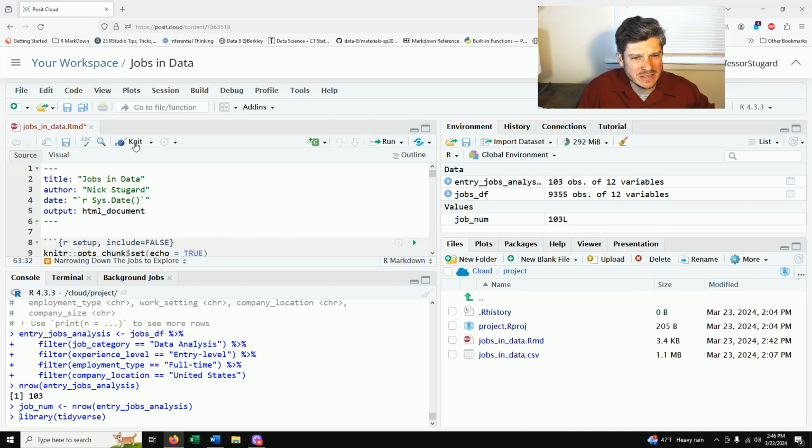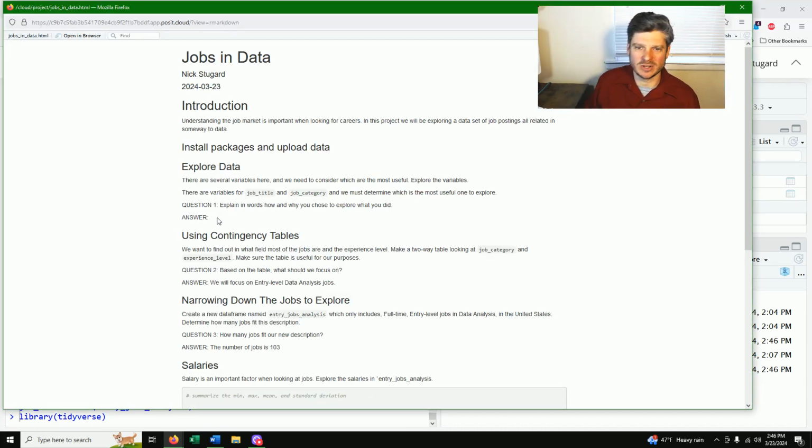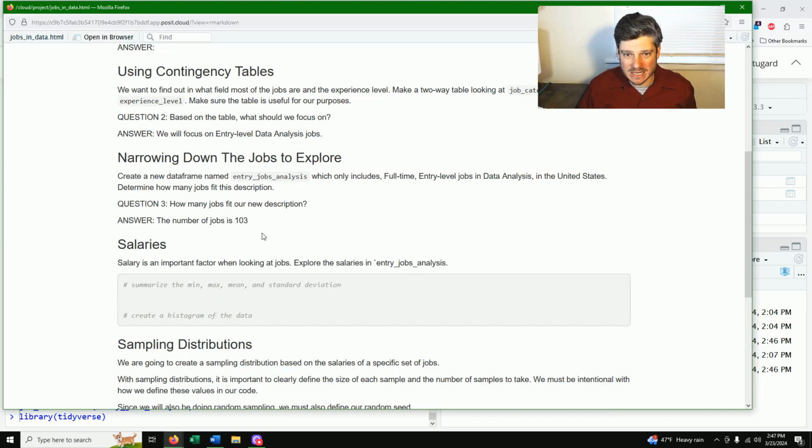So let's actually knit this file together and see what happens. So I'm going to knit this. I believe I have it set as HTML. Good. And so when we go through, again, we have our answers, how it looks, and see down here, this is the big one. How many jobs fit our new job description? The number of jobs is 103. It's pulling that variable and typing it here.